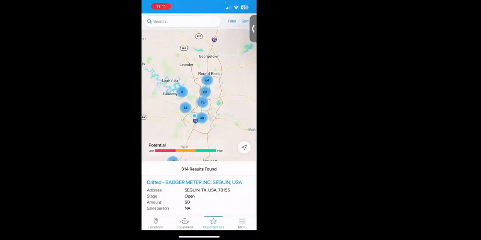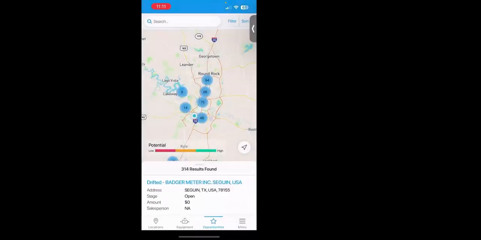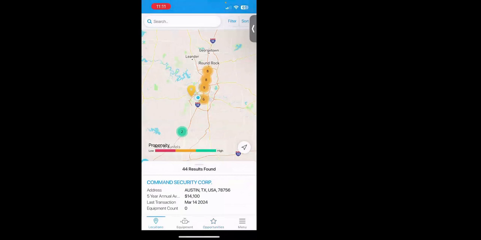So if I jump back here, you can also do things like sorting the list view that you see. So if you want to be able to see customers based on when they last purchased something, you can see the customers with the latest purchase, when they were last modified. You can do things like look for opportunities by different stages as well. So there's the ability to do different sorts of sorting and filtering in here, depending on how you want to view the customers.